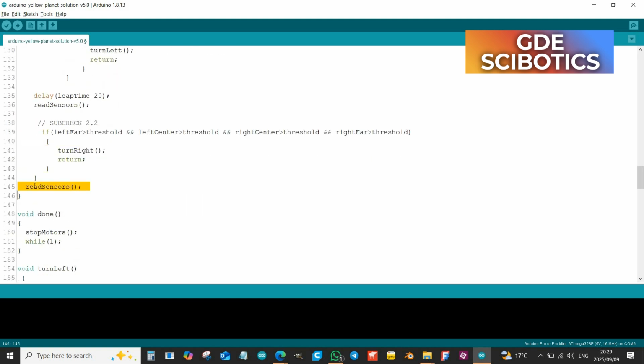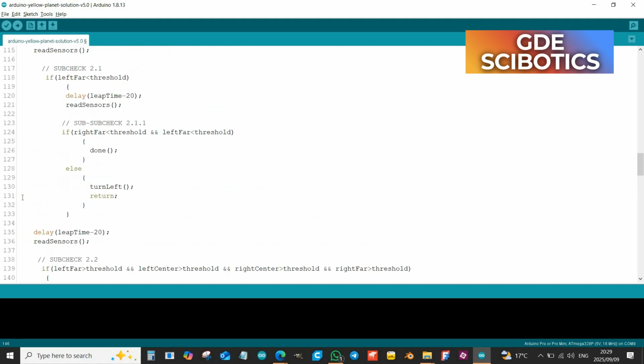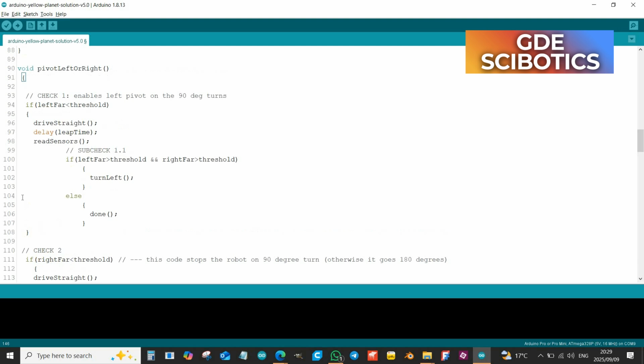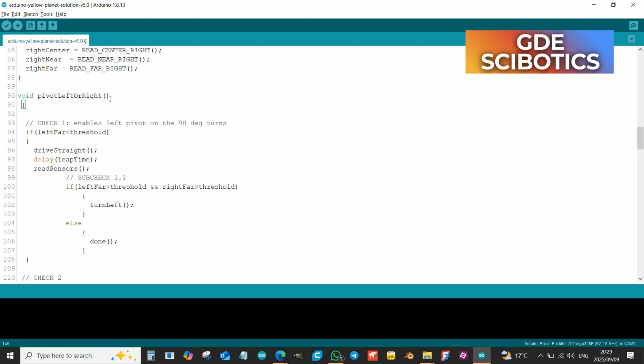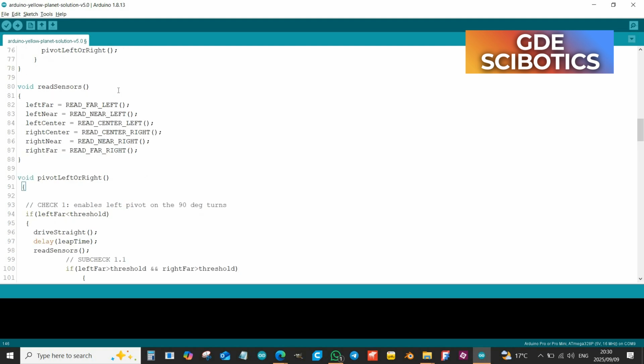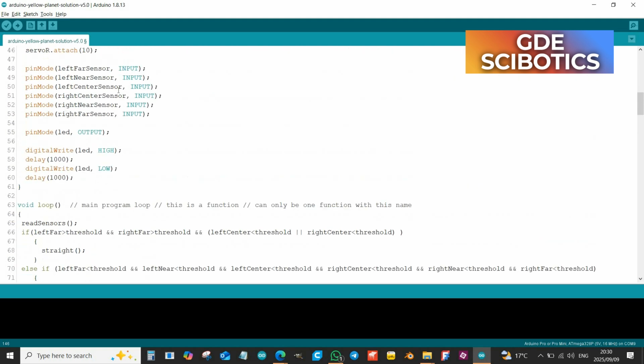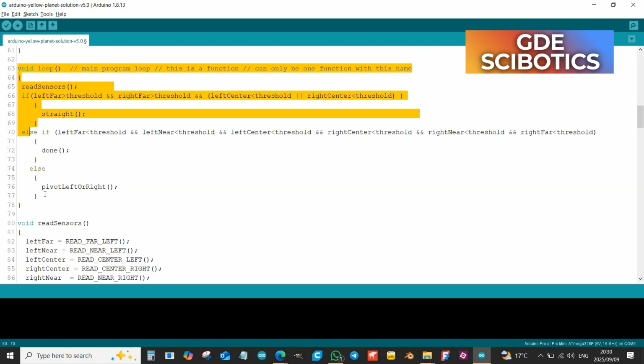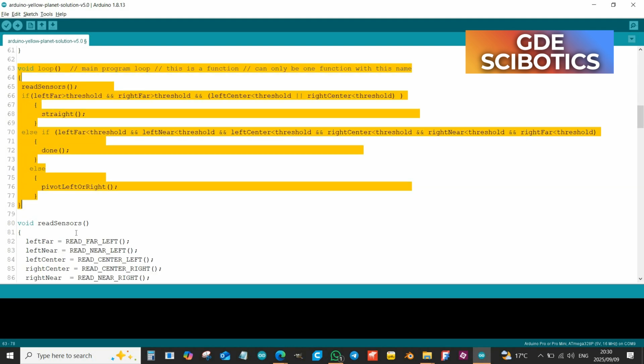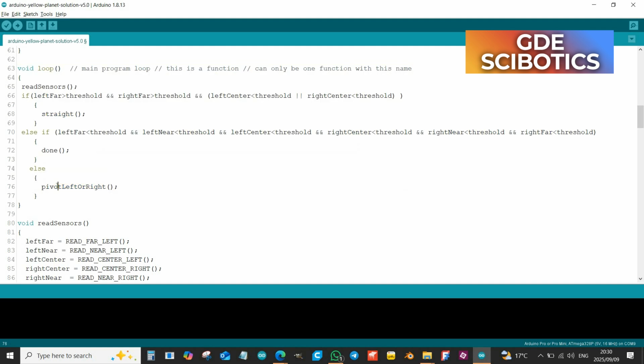And then we perform another read sensors, and that's the end of this function, which was called pivot left or right. So that's how the robot finds out whether it needs to pivot left or right for a left or a right turn. So let's go back up to the main loop. So here's the main loop again, and there you'll see pivot left or right.